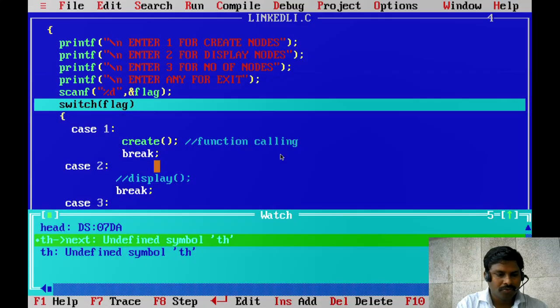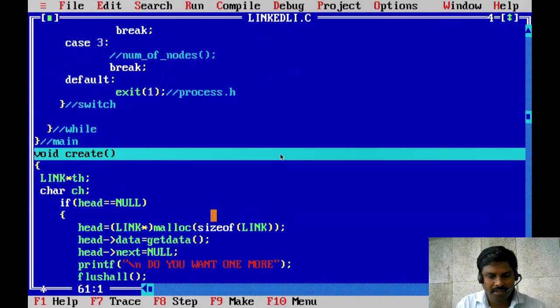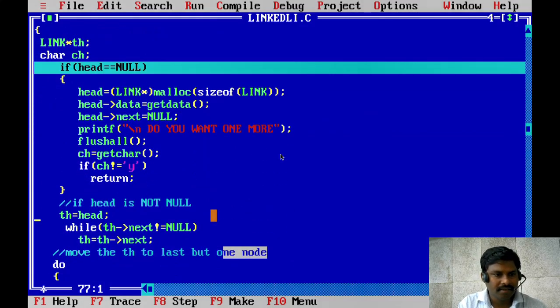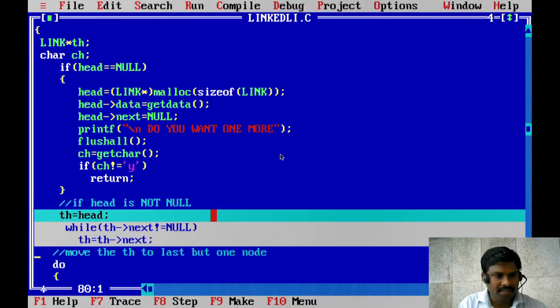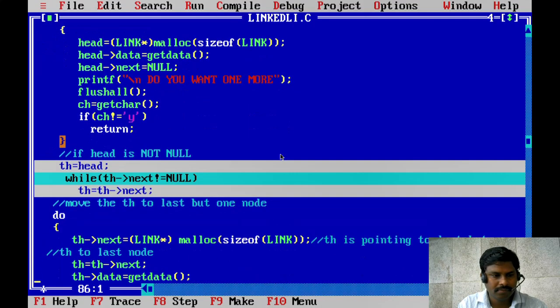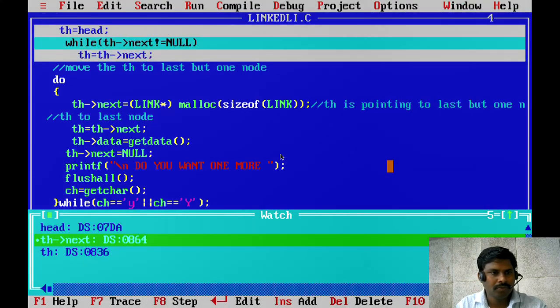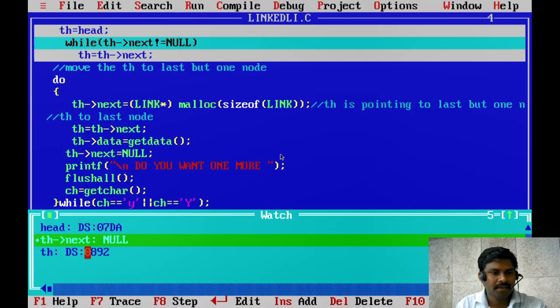Once again, one more? No. Total we have 5 records. Create nodes. Control comes to this one. So head is equal to null, condition false. Then control comes to this statement. Now after execution of this code, TH is pointing to the 5th node. 1, 2, 3, 4. TH arrow next false, out of the loop.